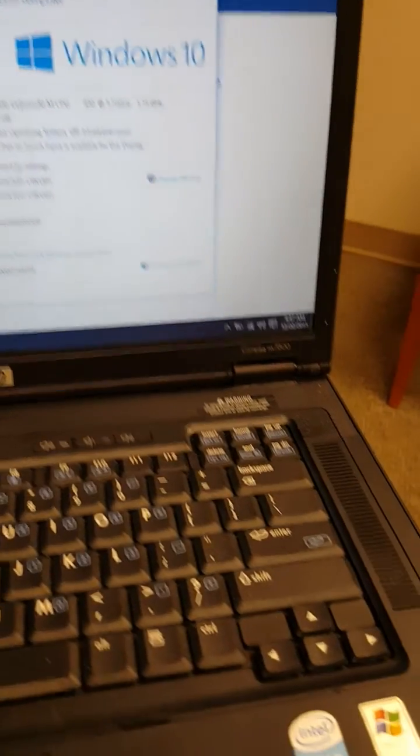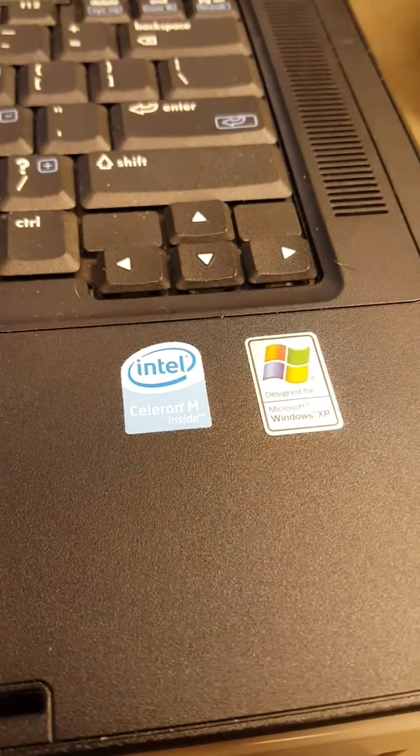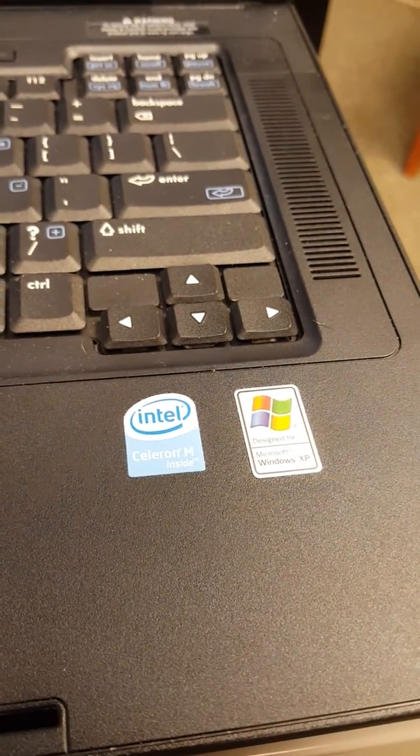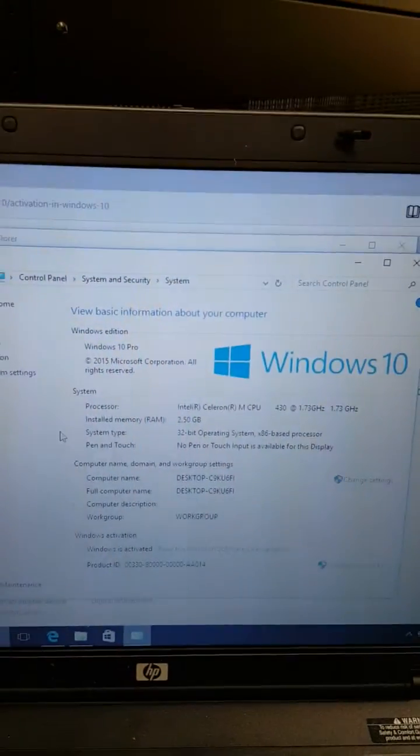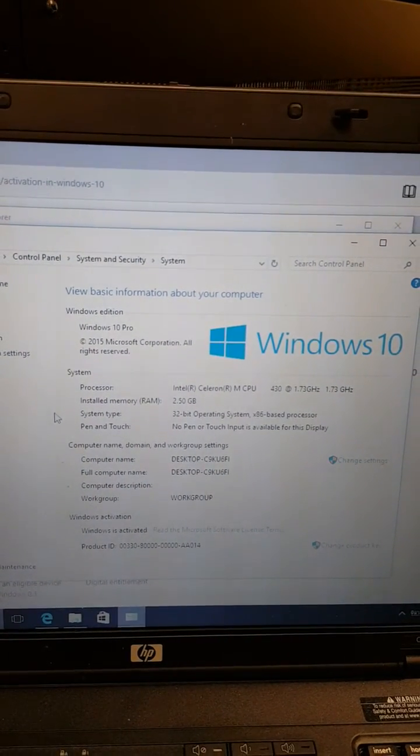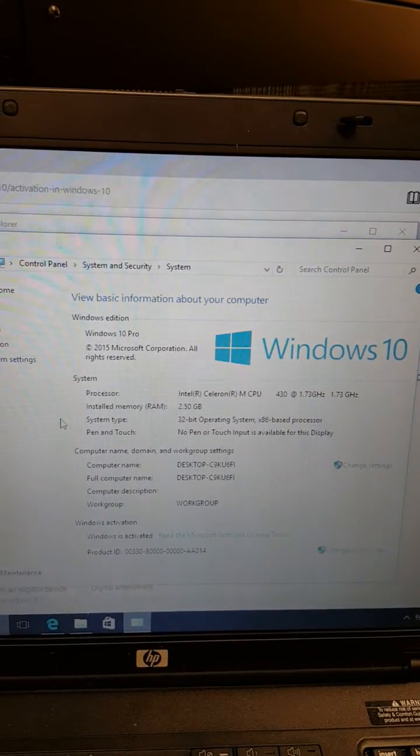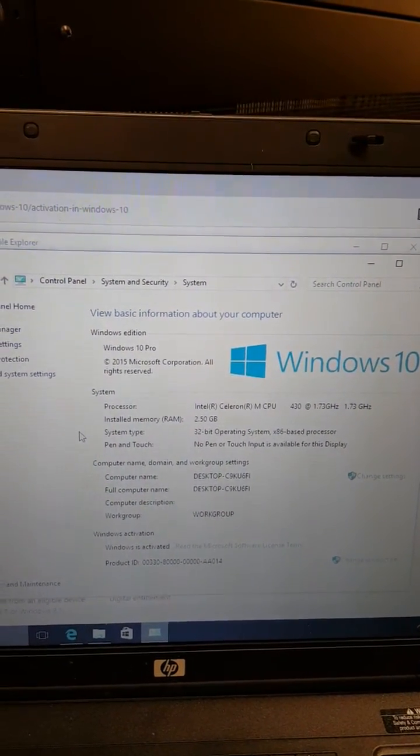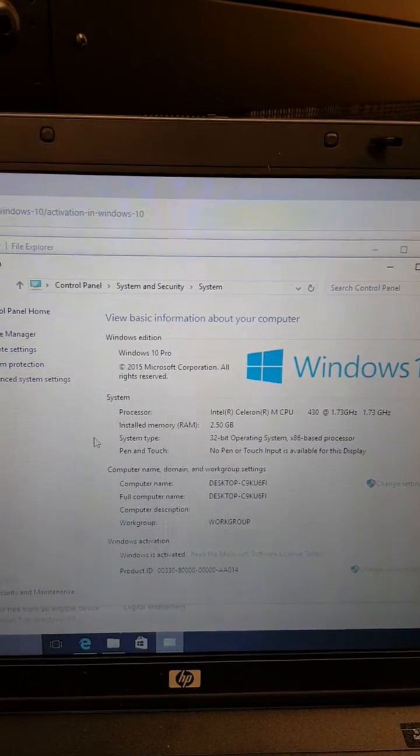Originally, as you can see, it was designed for Windows XP. It has a Celeron mobile processor, which is the 430 single core, run at 1.73 gigahertz. I have 2.5 gigabytes of RAM installed on it.